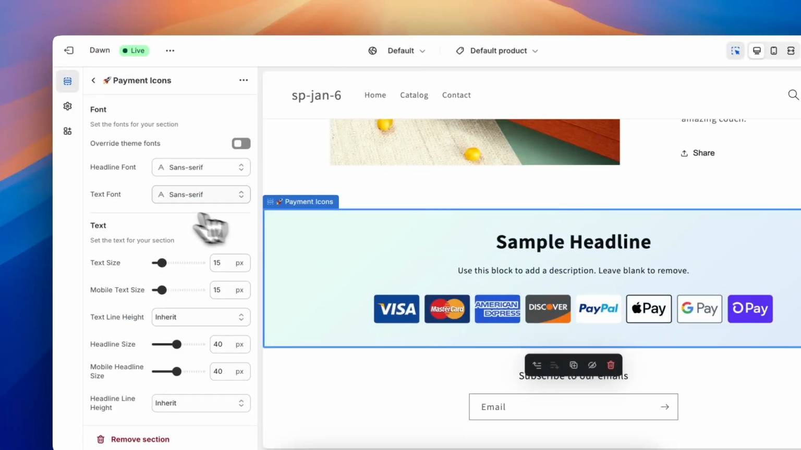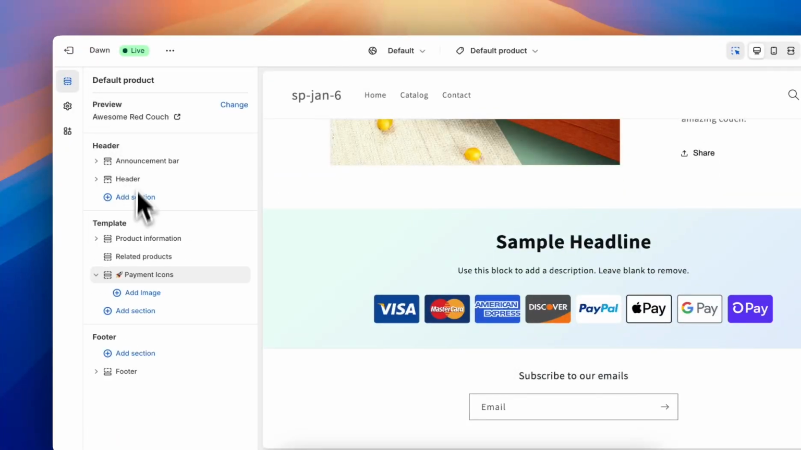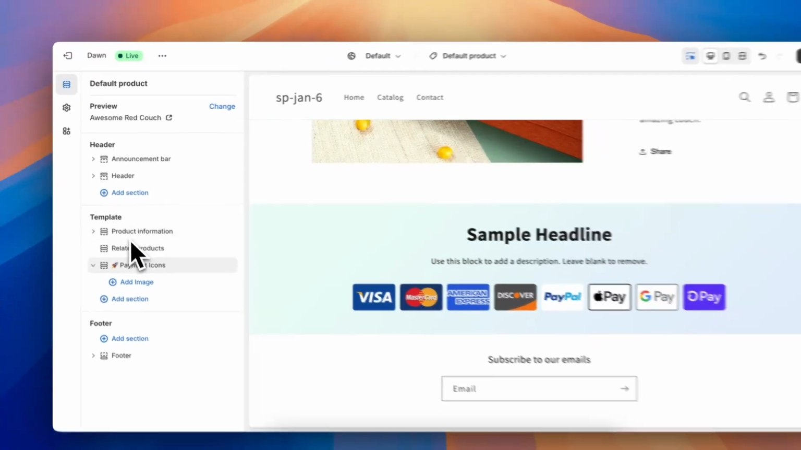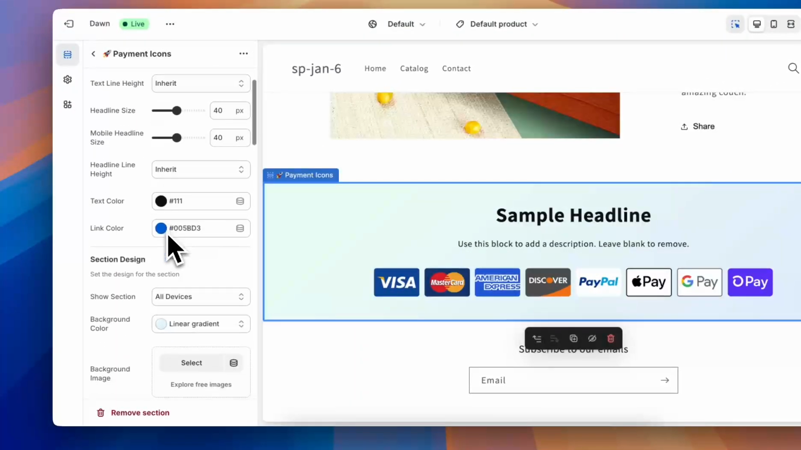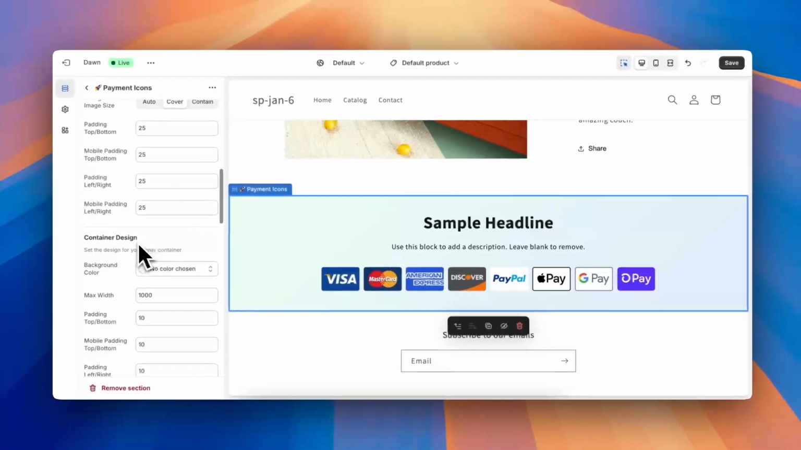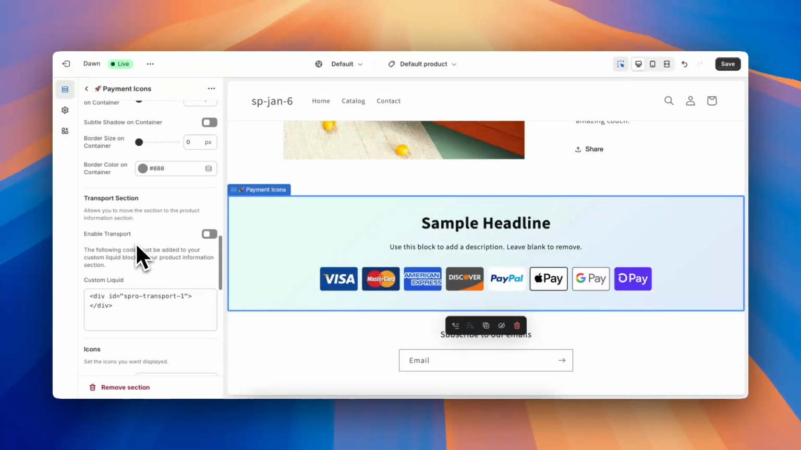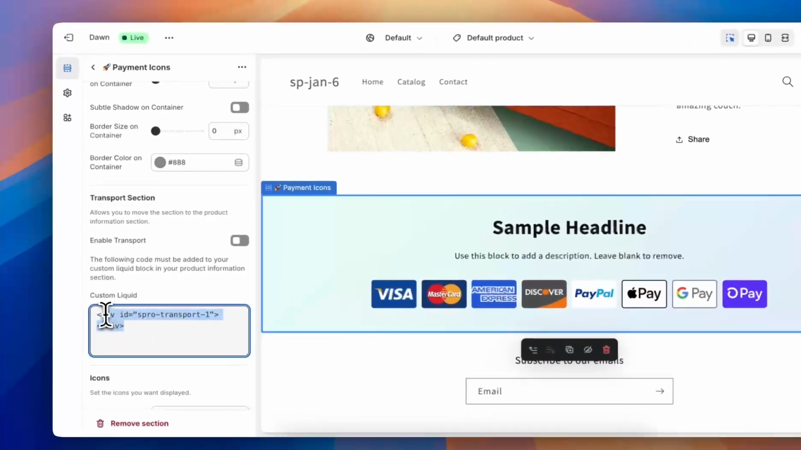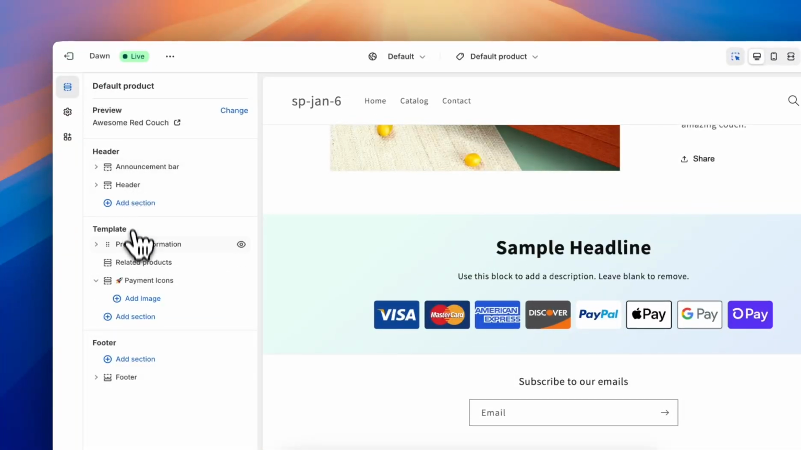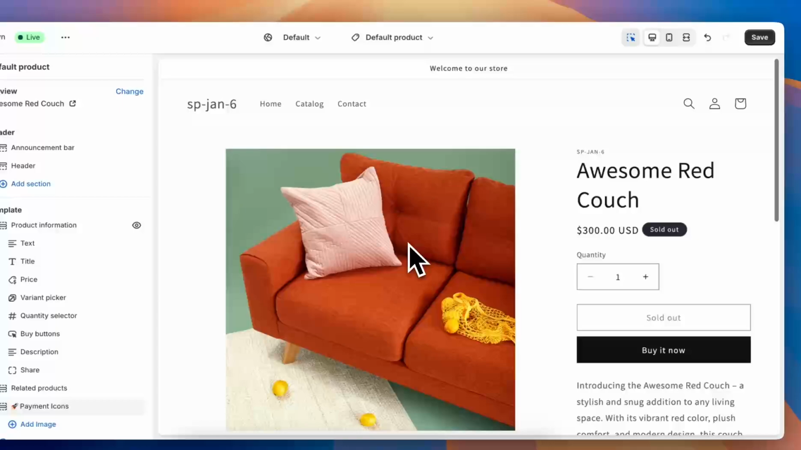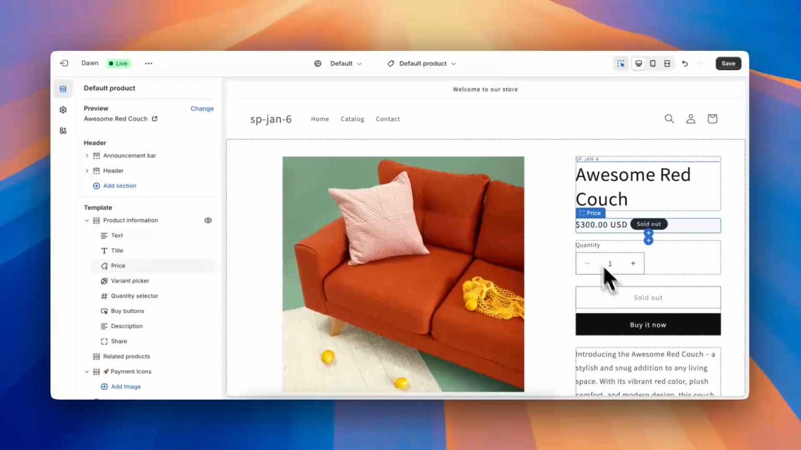And so by default, this gets added underneath all of your other areas, but what we really want is up here in this product information area. So what we're going to do is click on Payment Icons, and you'll see this new section in here called Transport Section. What that's going to do is help us move it into that area. So in order to do that, first we're going to enable Transport Section, and then we're going to copy this custom liquid.